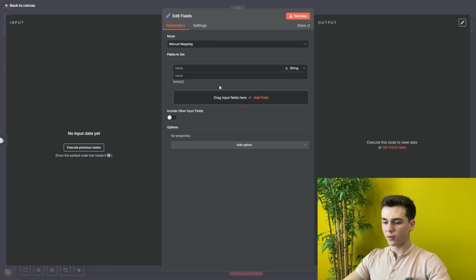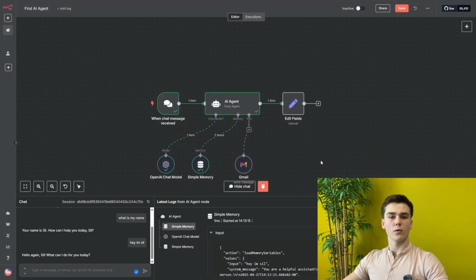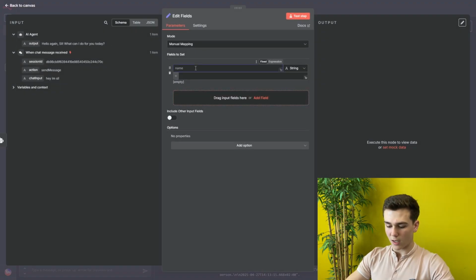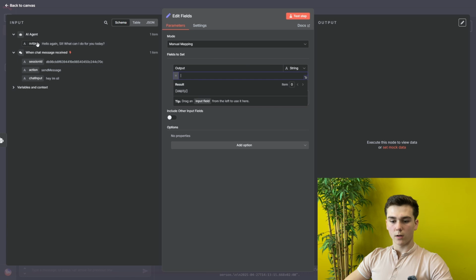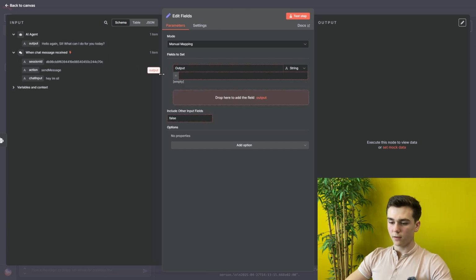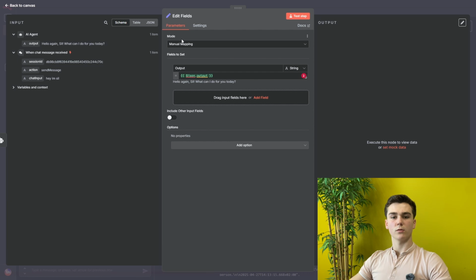So I will add an edit field, and here we can see that it's hard for us to drag in something into the input field because we have no input data yet. So that's why we're going to run the workflow first. Now we have run the workflow so we can configure the data into our edit field. So for the name, we're going to do output, and then for the value, we're going to add our output from the AI agent. So we'll drag it into this data input field. Now we can receive the output into this edit field.